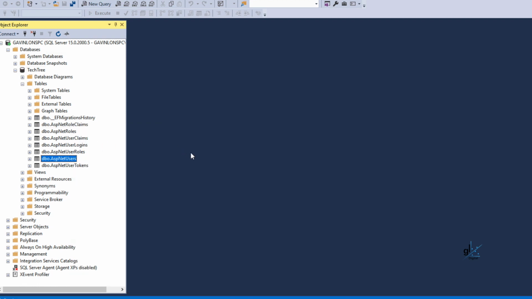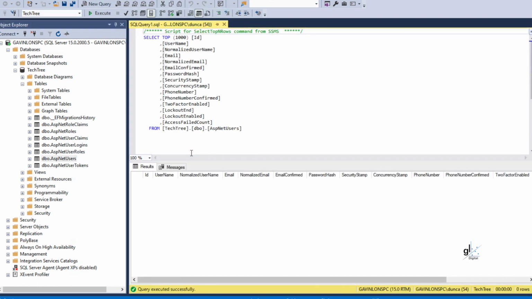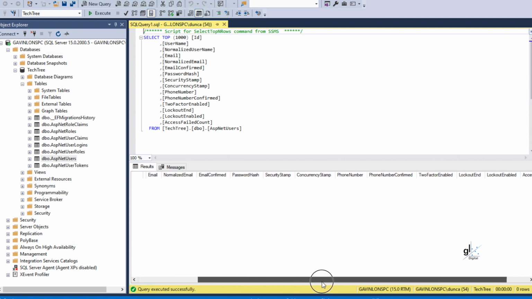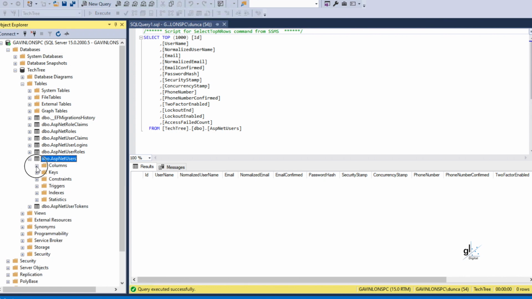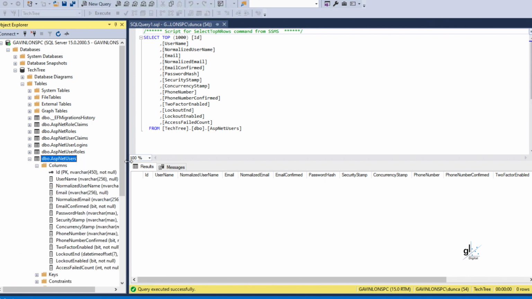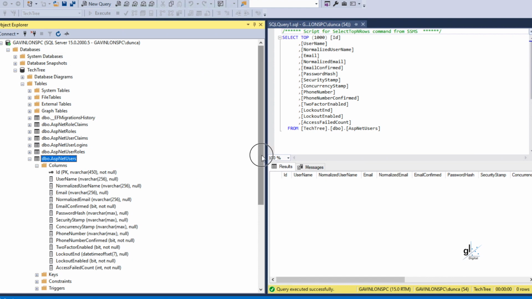So now here we have the columns for the AspNetUsers table, which is a table used for storing certain personal information about the members of our application. The information that is stored in this table for the application members is also used for authentication and authorization purposes. But we also want columns for a first name field, a last name field, and address-related fields.